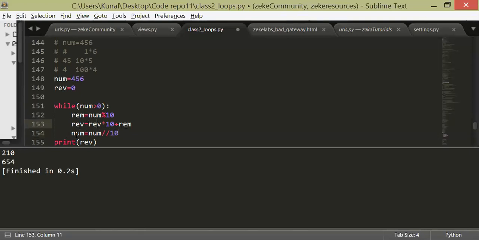Again I'm calculating num is equal to num floor 10. 4 floor 10 will give me 0. Now once it reaches here, 0 greater than 0, condition false, get out of the loop, print the reverse. Understand the logic? Alright.